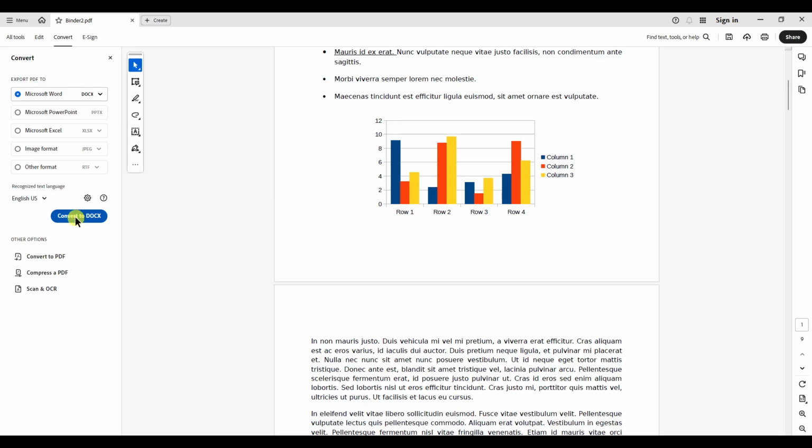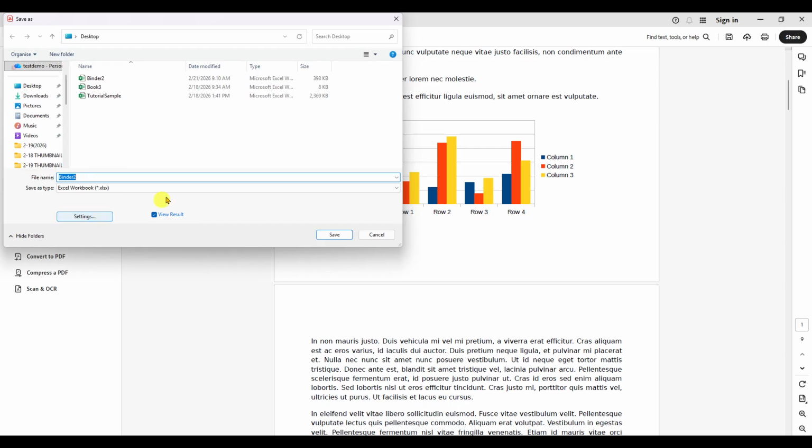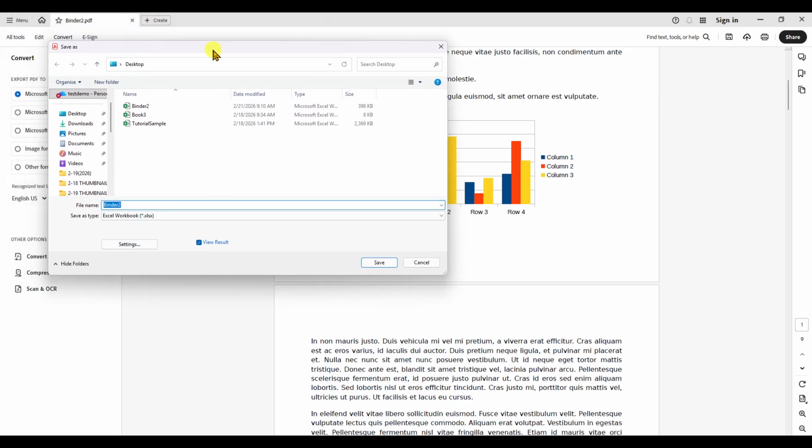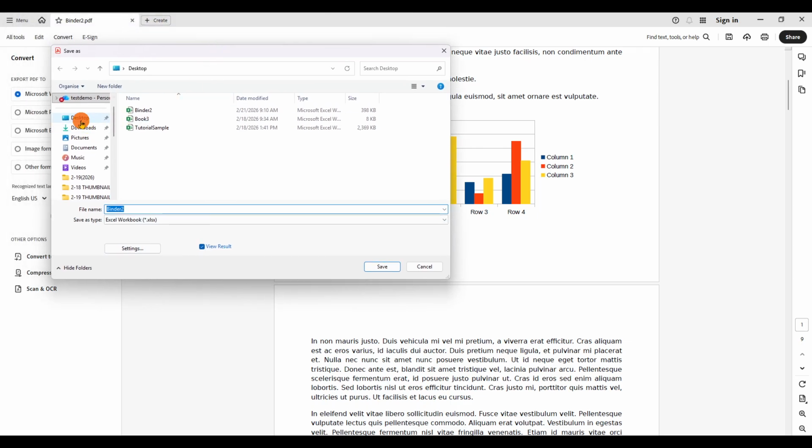The DOCX format is the modern Word standard and gives you better compatibility, smaller file sizes, and improved formatting support compared to older formats. This choice helps maintain fonts, headings, and paragraph structure so you spend less time cleaning up the result. When the Save dialog appears, browse to the folder where you want to store the converted file.